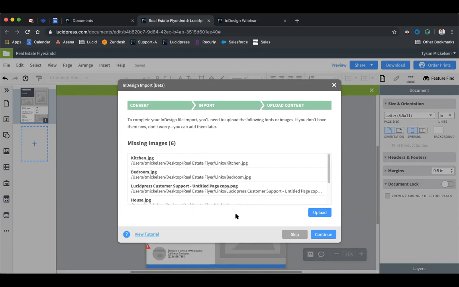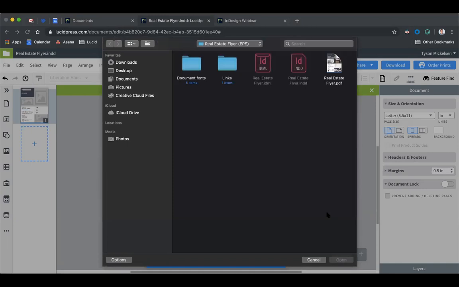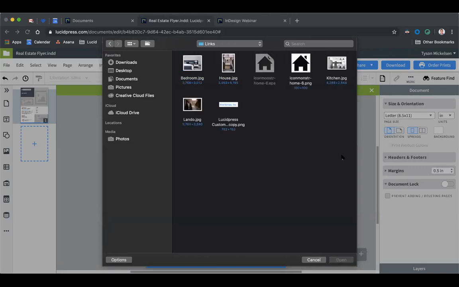For images, we're just going to click upload. And if you package your InDesign file, you'll get a nice folder with all of your fonts, a folder with all of your links, which is where all of your images are located. So I'm just going to come in here and select all of the images. And I made this file on purpose with an EPS file. I know in the graphic design world, EPS is a very common file type. I run into it every day.